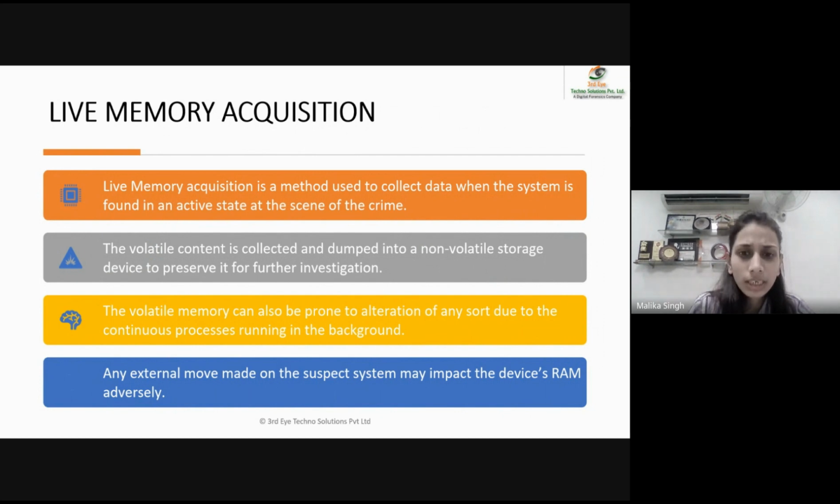Once these things are done, and if the system is connected to the internet, we have disconnected it from the internet. And then we have to acquire the memory, because as we discussed at the very beginning, we acquire data from the most volatile to the least volatile, and memory is the most volatile data. So first we are going to collect the memory. This is volatile data, so we are going to dump it into a non-volatile storage device, so that at a later stage we are able to preserve it and investigate it further.